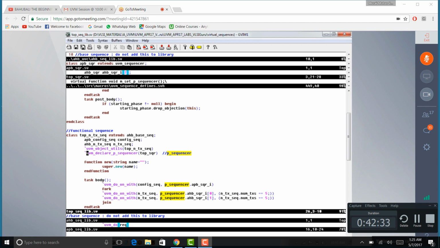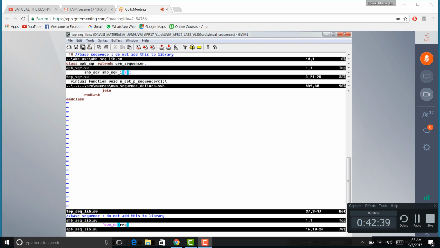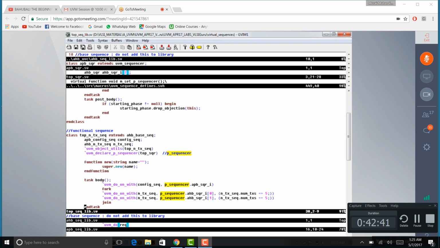And yes, the same way you can do virtual sequences. You can have the same class, same file, where in the other object I can write another virtual sequencer being used.